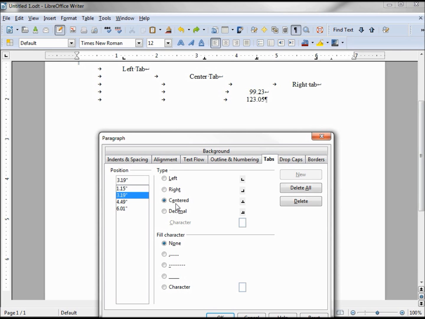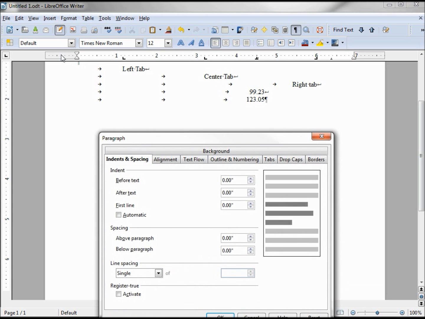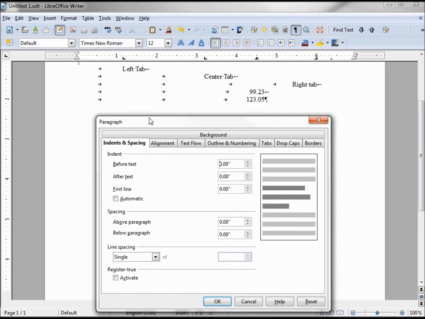We noticed that this thing went from left to centered, and we'll show it again. Left to centered. Let's change this centered to a left. When I click OK, we'll notice that our center tab moved to a left tab. We can also bring that box up by double-clicking the ruler.